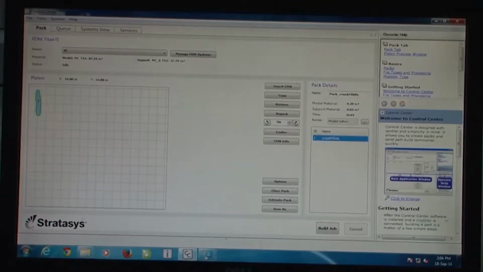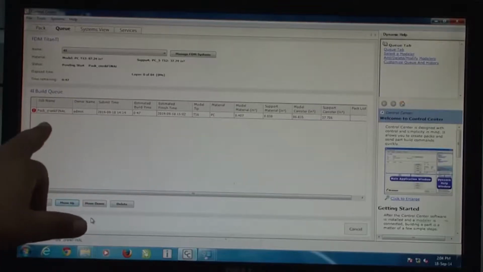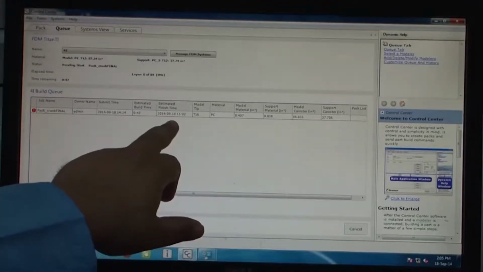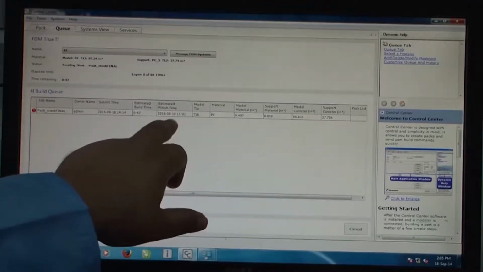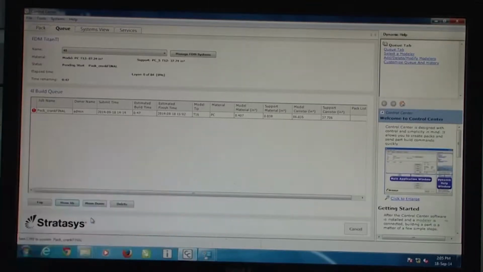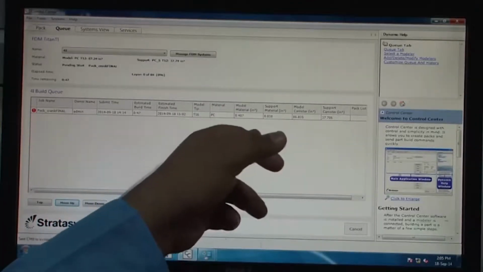So once this is done, I would just like to build the job, and there is a build job menu which is here. The moment I click it, the job is now almost ready, and you can see that the job is in the queue already. You can see that there is a pack/crank final admin, which has actually been started at 15:02 hours on today's date, that is 18/9/2014, and the estimated build time is given here to be about 47 minutes. Also, what is important for us to look at is what the machine loading is at this time.